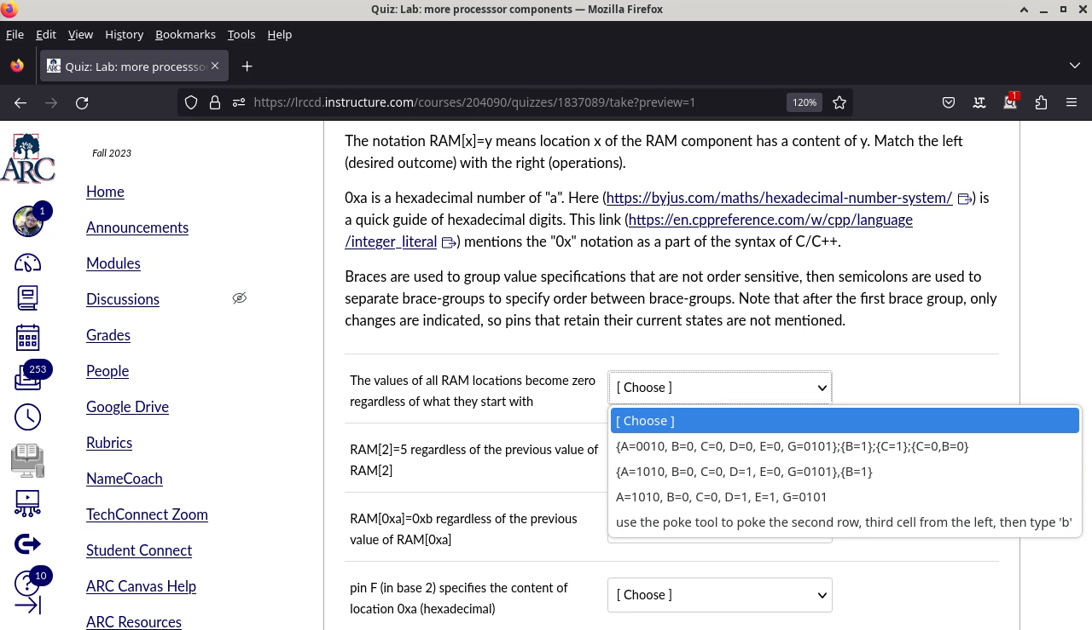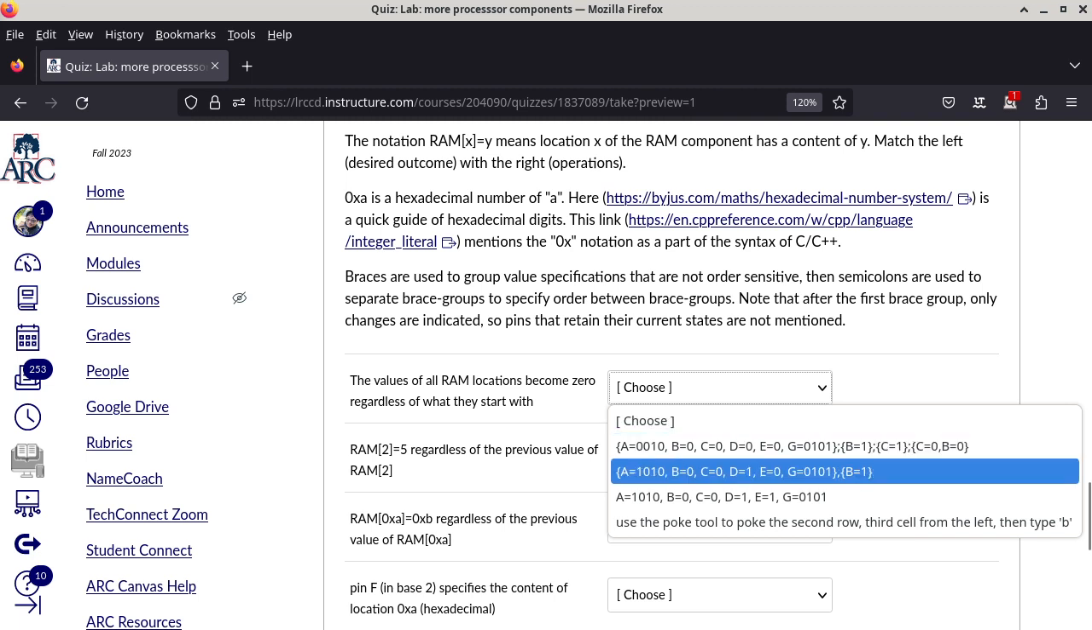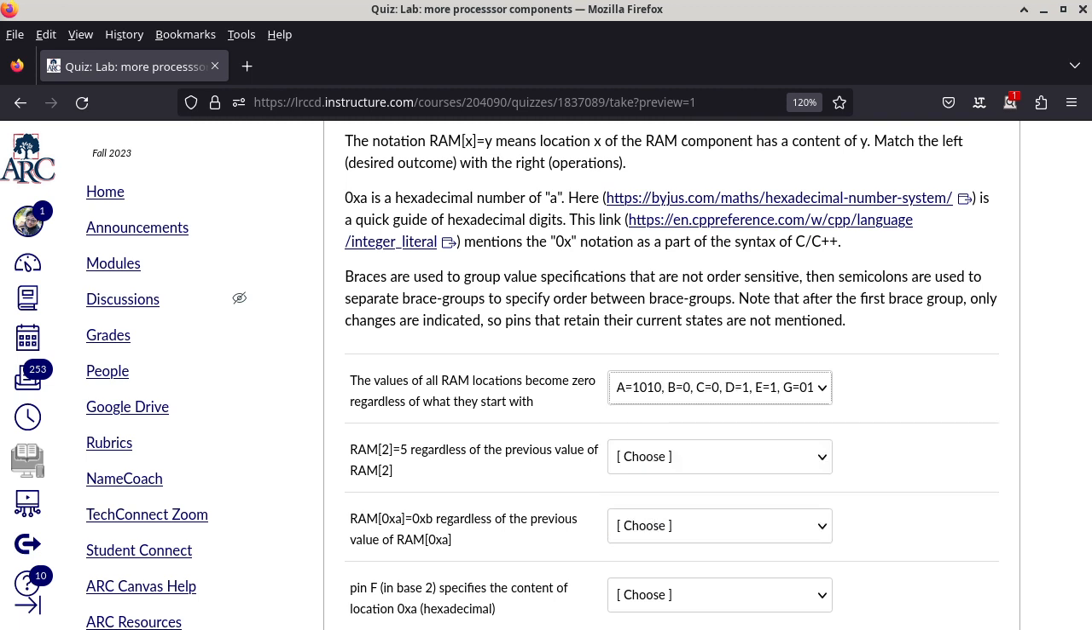Okay, so now we look at all the options here, because there may be multiple ones with E being a one. That is not the case, right? E is zero, E is zero, E is one. And then the last one says use the poke tool to poke the second row, third cell from the left, and then type the letter B. Okay, so in this case, I think there's only one answer that is clear to me, that is this one.